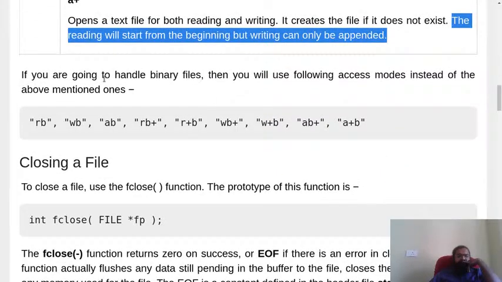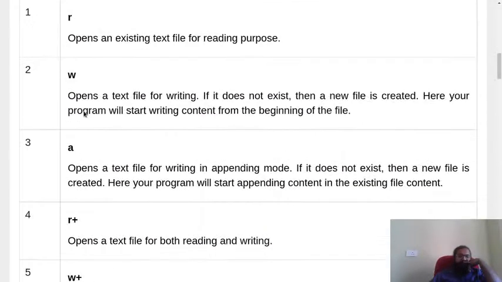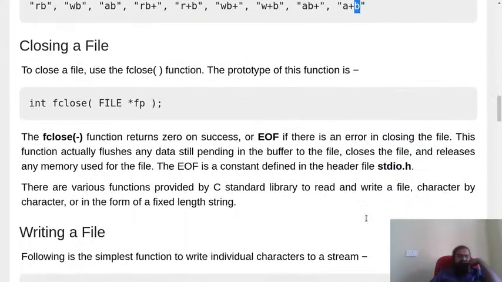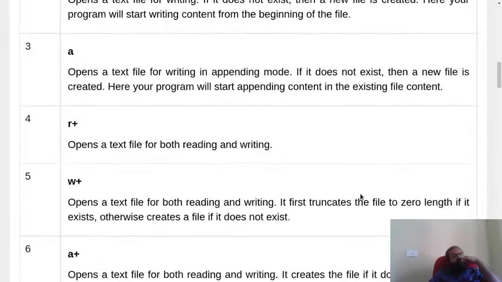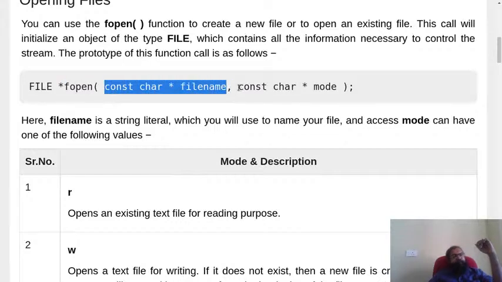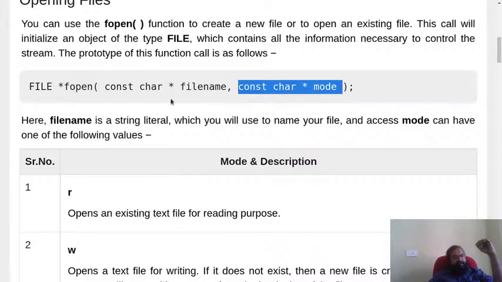If you are going to handle binary files, then we will be using the following access modes instead of the above ones. If we are using binary files, we have to use RB, read binary, write binary, append binary, RB plus, R plus B, WB plus, W plus B, AB plus, and A plus B. So B is the additional thing over here. We have seen how we can open a particular file. We can open a file by using the function fopen, passing it the file name and the mode in which you want to open that file.